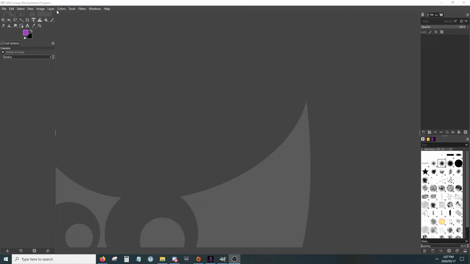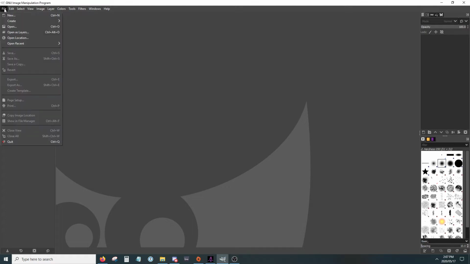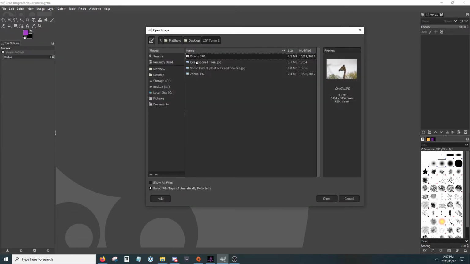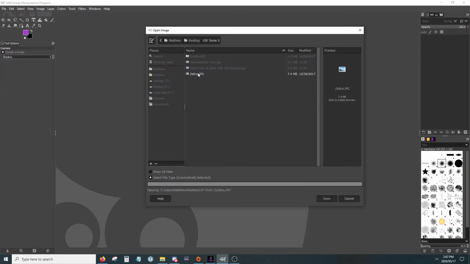Go from there. So let me open up a photograph to work with. Even if you haven't been able to get GIMP going, you should be able to do this in any other photo editing application that you have, because most apps will have some way to at least adjust the colors and the levels. So let's start off with a zebra.